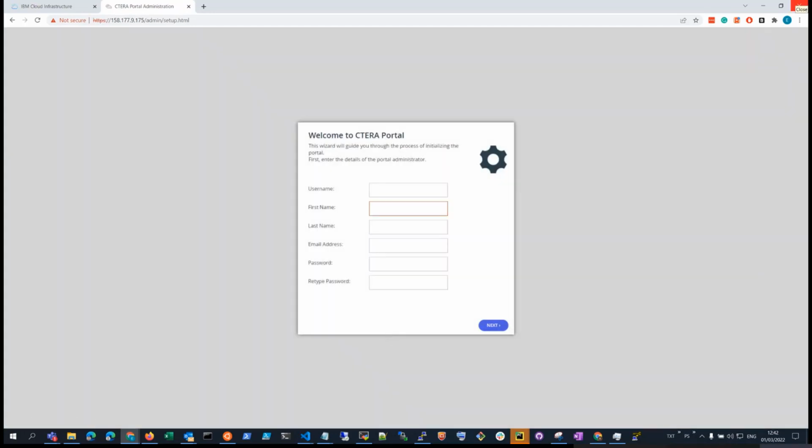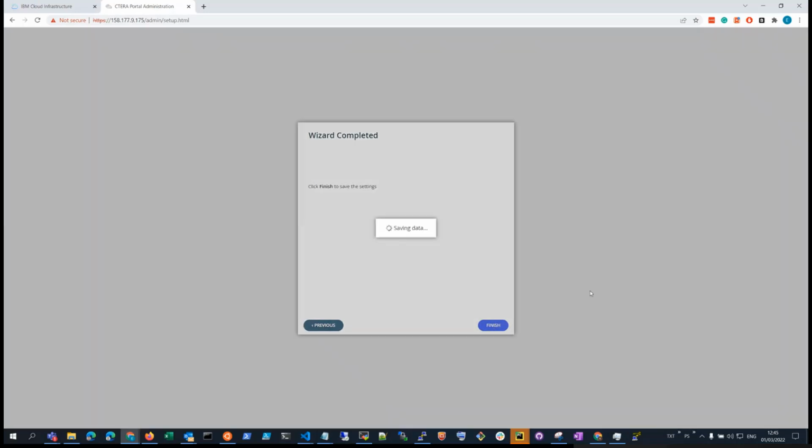define the portal global administrator details, define the SMTP address, and lastly, define the DNS domain. Once that's all done, the administrator sign-in page is displayed.